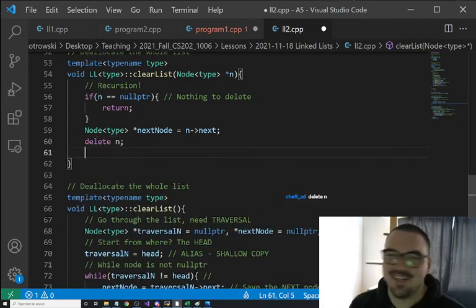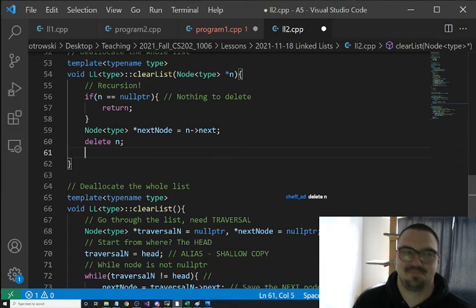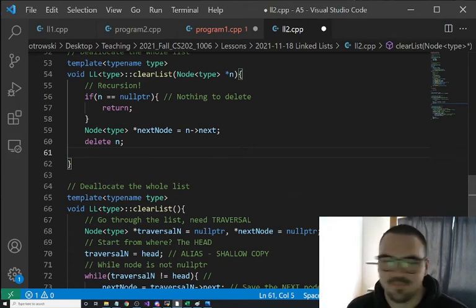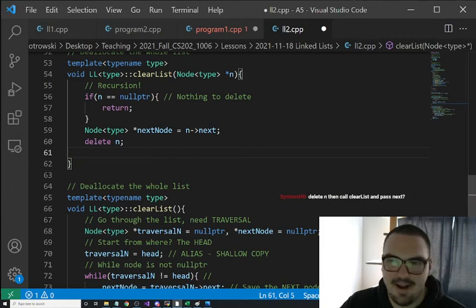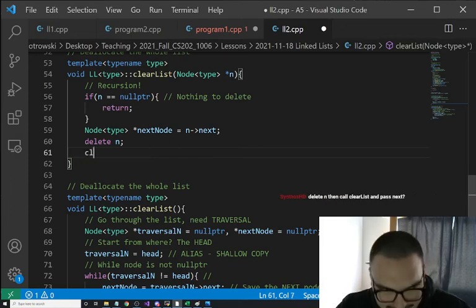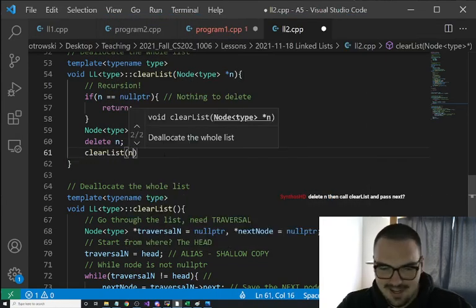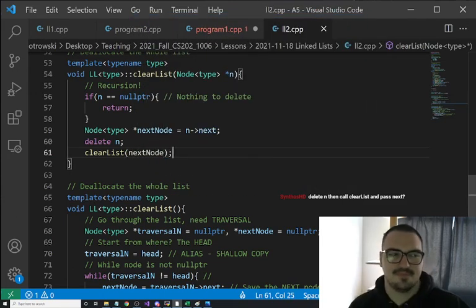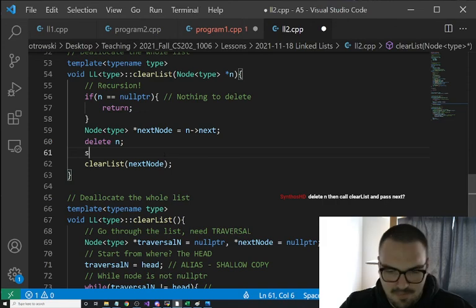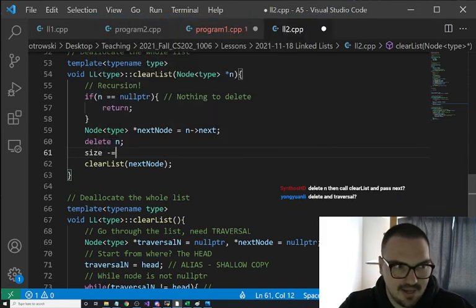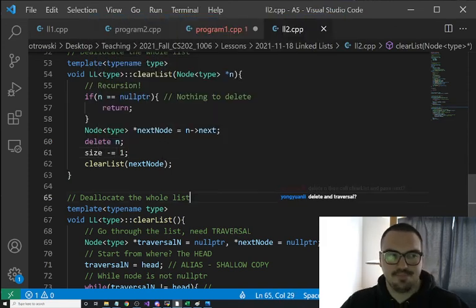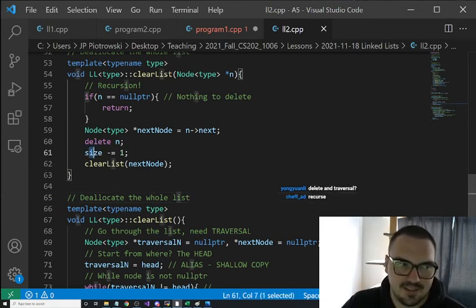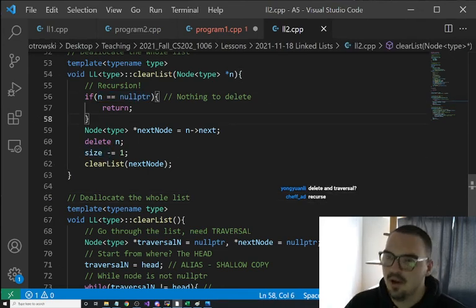And then what happens here? What do you think? What's the last bit here? We deleted it. Then call clear list on the next node. And then also you maybe want to do size minus equal 1 here. Don't forget that. Right? So Chef, you're right. I do size minus equal 1. If I say size equals 0, return.